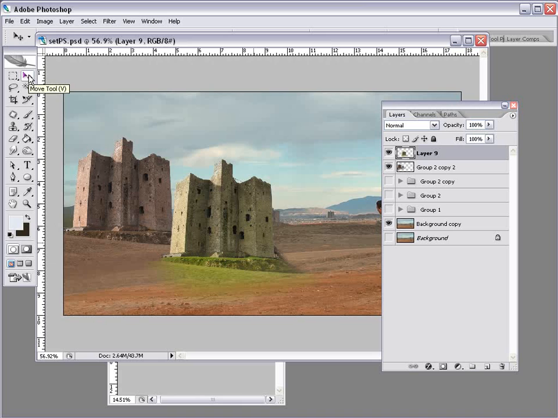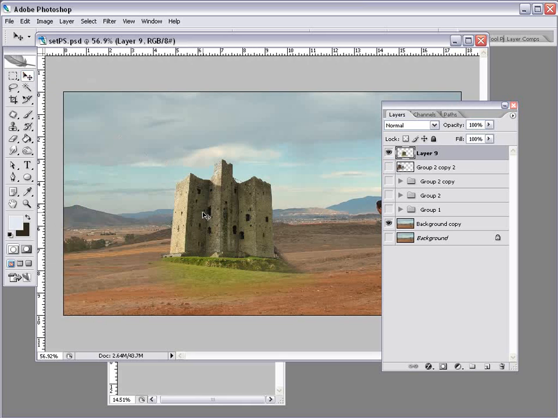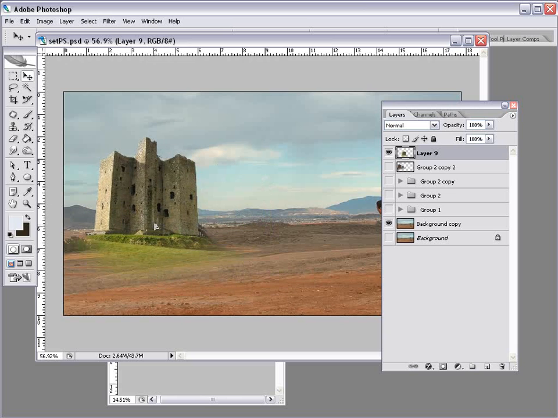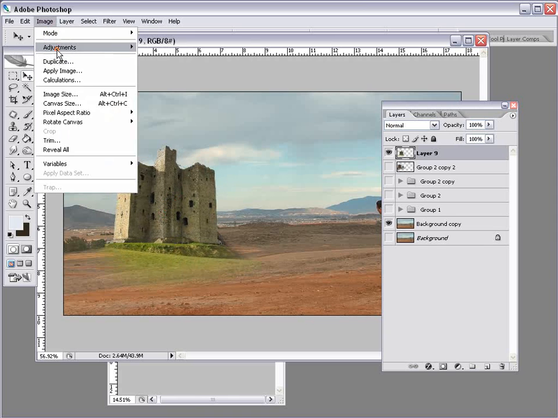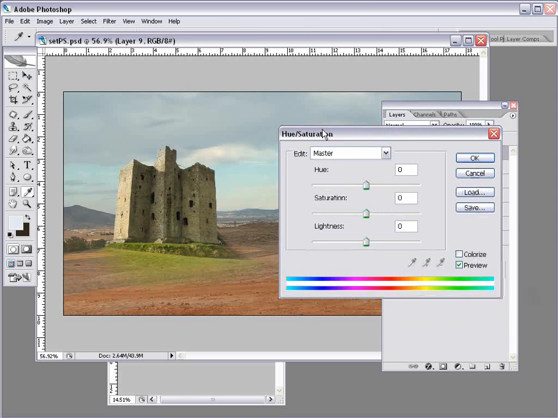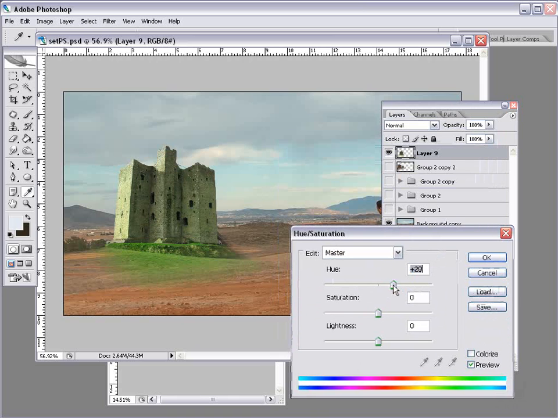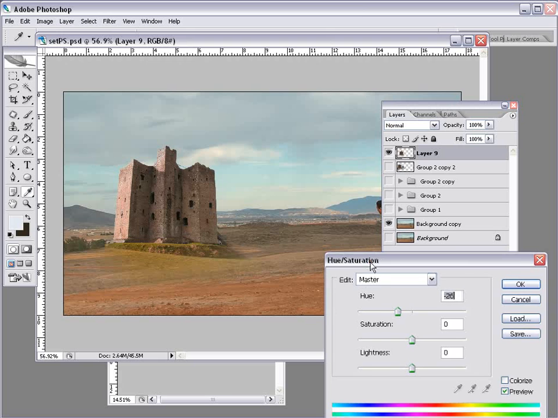Now, the good thing about working in Photoshop is that you can work with good paint tools. You can do a lot of this in After Effects, but it's a pain in the butt. So you get it in here, and then we'll do some color correction on it. Hue and saturation. Match the color.